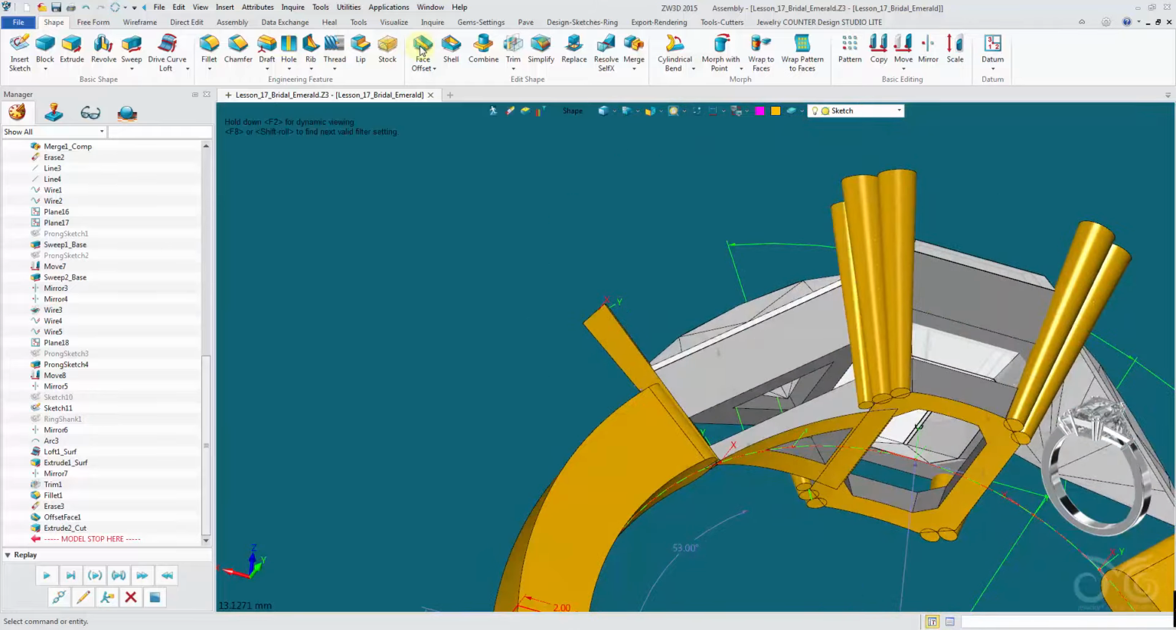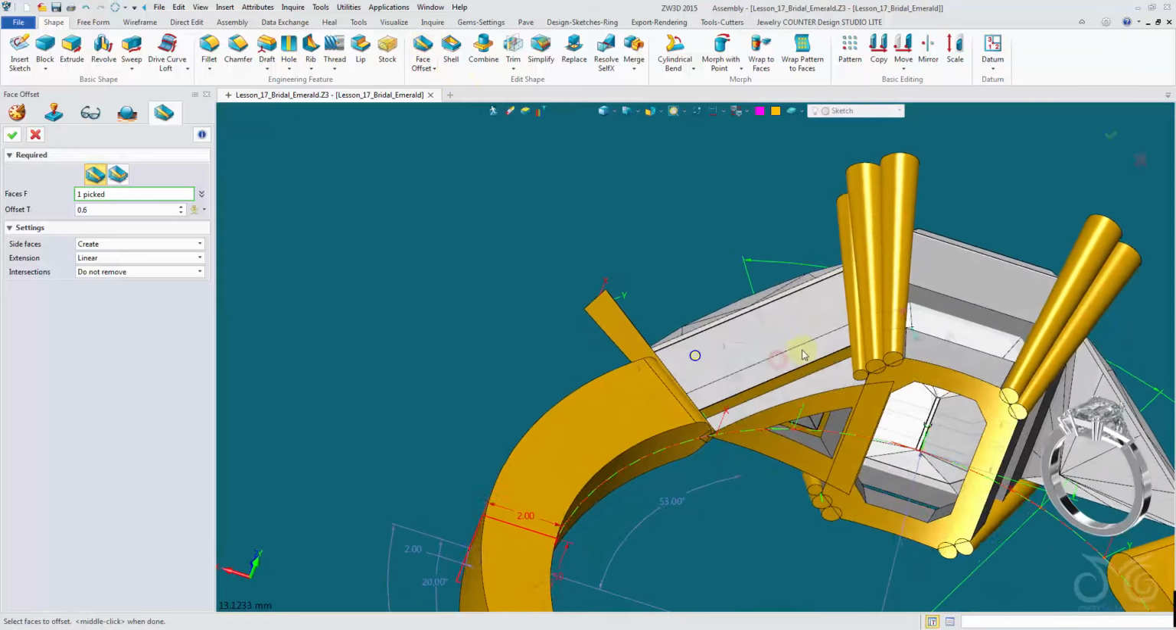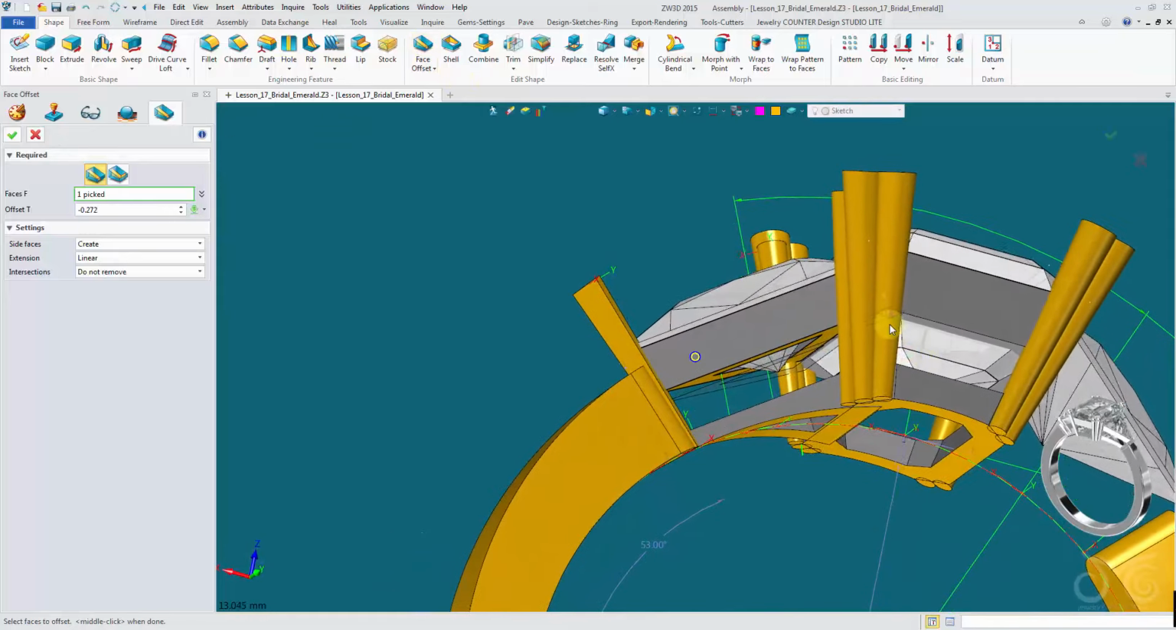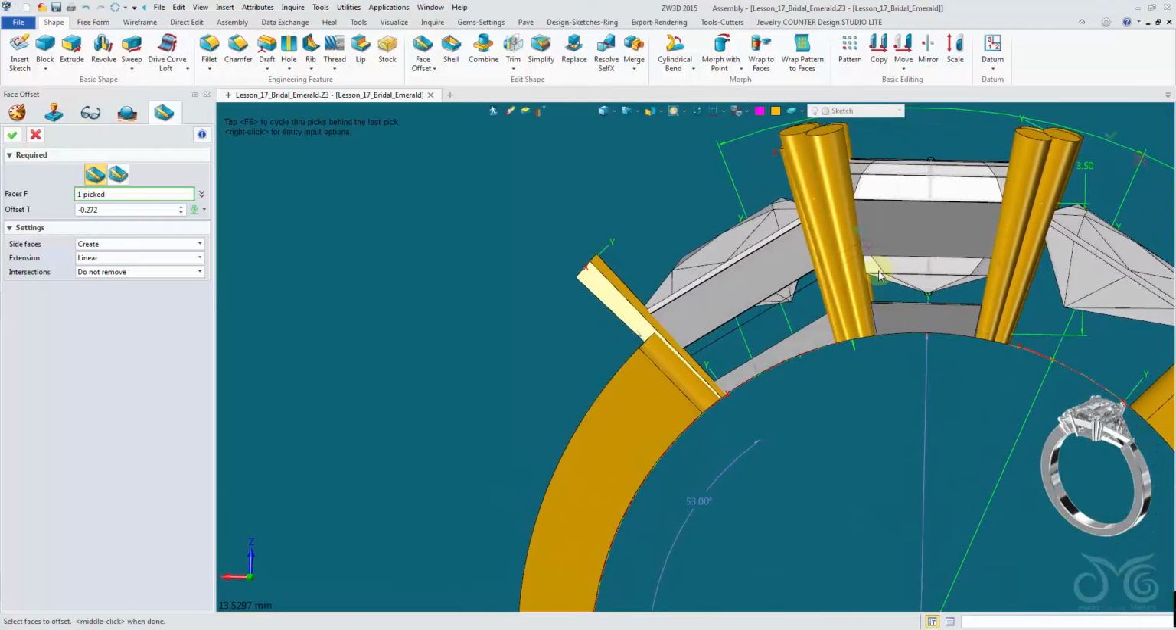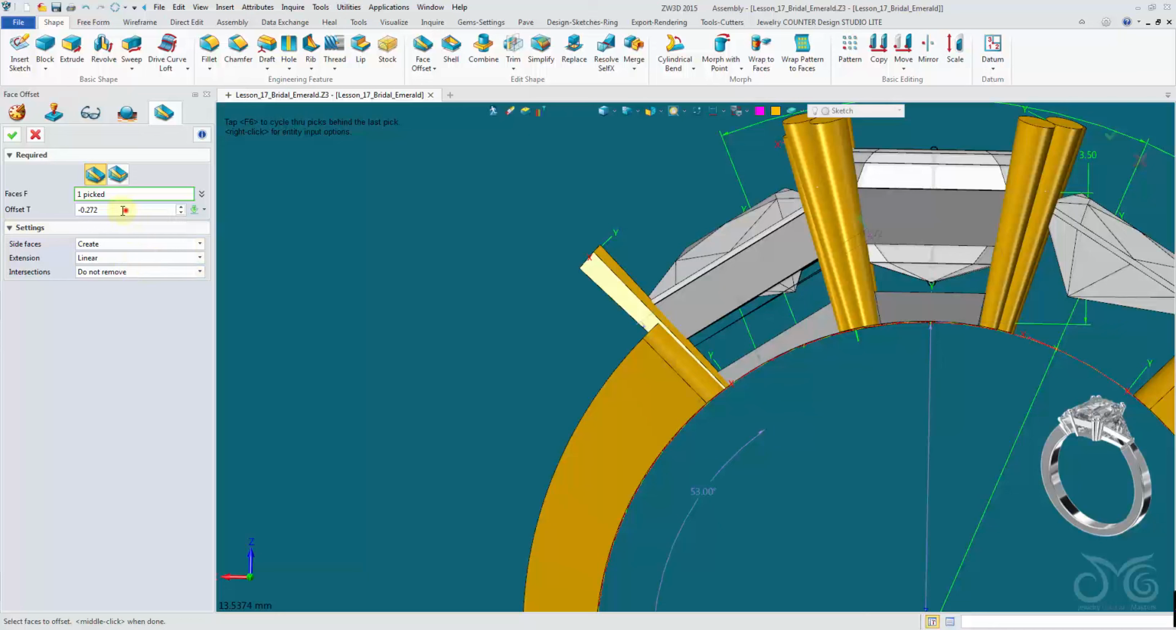Okay, now I'm also going to face offset again. I'm going to reduce this back a bit, just so it's more in line with this part of the emerald cut setting. Okay, so negative 0.25. Confirm the operation.